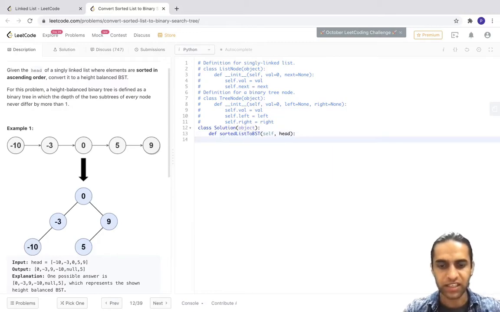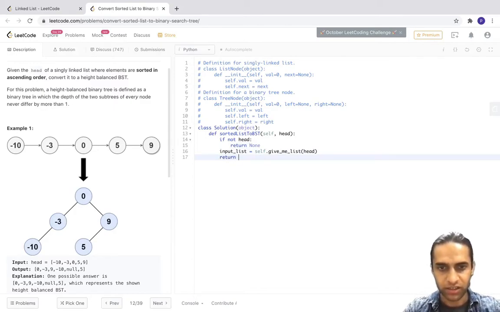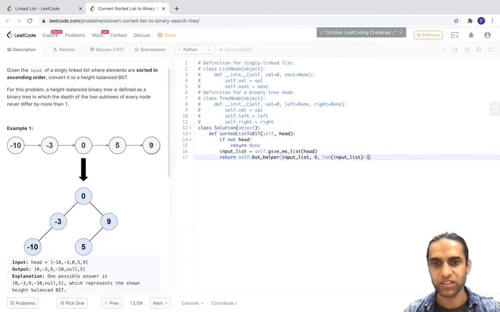Okay, let's get the list first, right? Say input list is self dot give me list. I get the list from this. Let's do the edge case first, if not head, I return none, right? And now I have this input list. All I do is I say return self dot BST helper, let's call it BST helper, which will take input list, the start and end, like whatever things we can consume from this input list, right? This is what we are returning.